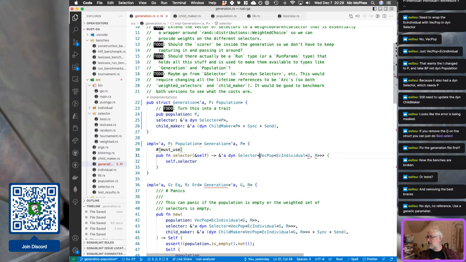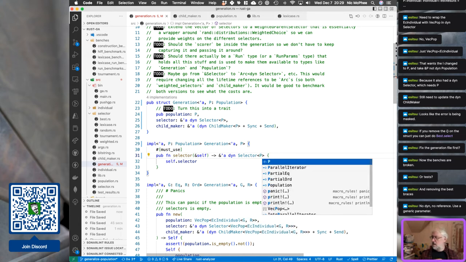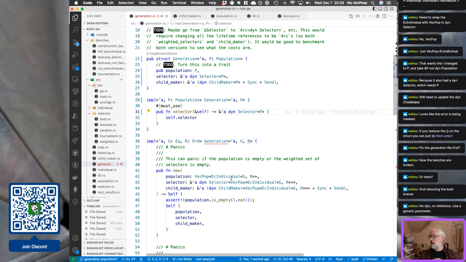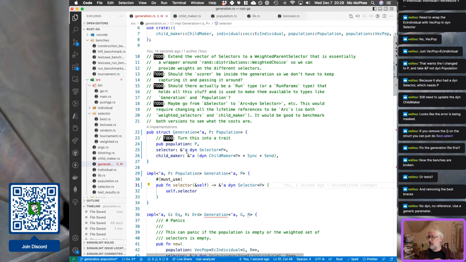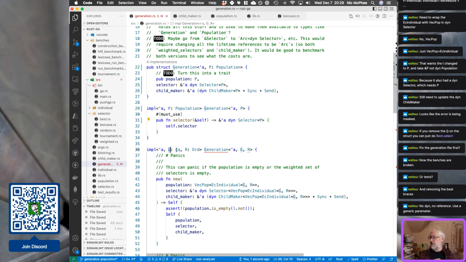And then this is going to be selector P. Now we're going to get into needing properties. And actually, do we refer to, yeah, we still use A here, but we'll turn these into S that implements selector. But we'll do that in a bit. So we would say P pop, oops, population.